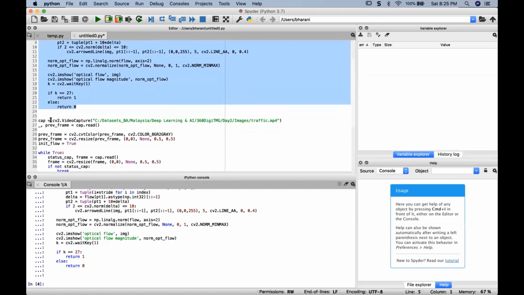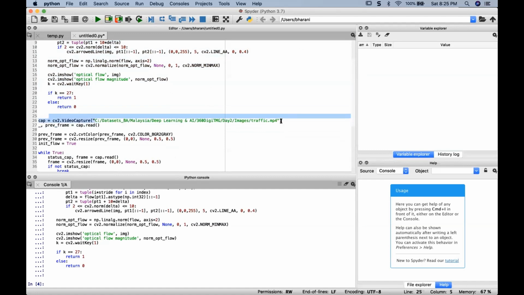Then all I'm doing is using cv2.VideoCapture. I'm giving a specific video, which is traffic.mp4. And here I'm trying to read each of the frames. I'm going to capture with cap.read, frame by frame, starting from the first frame. And each frame when you capture, convert it from BGR, which stands for blue, green, red, to gray. That is how I'm converting.